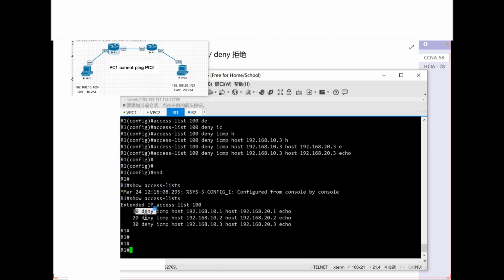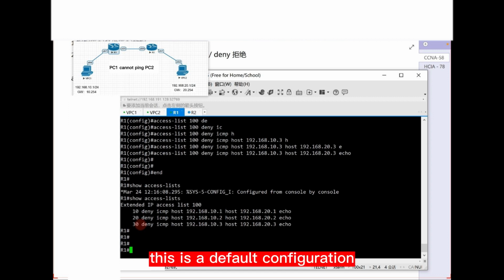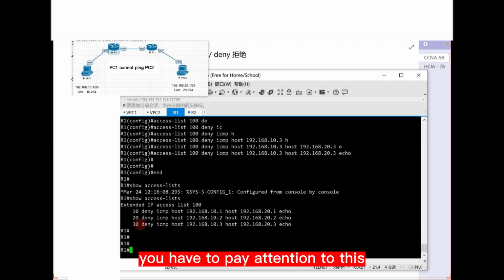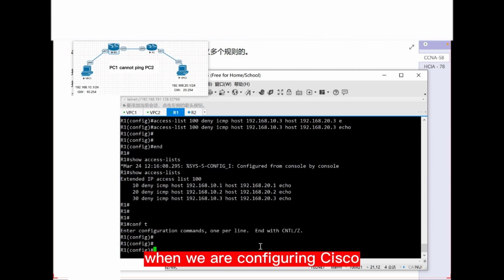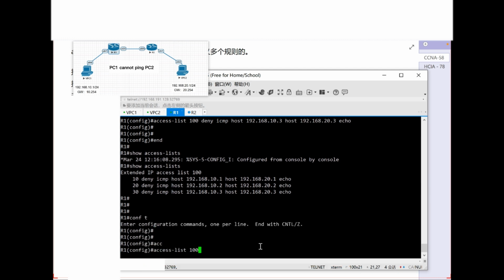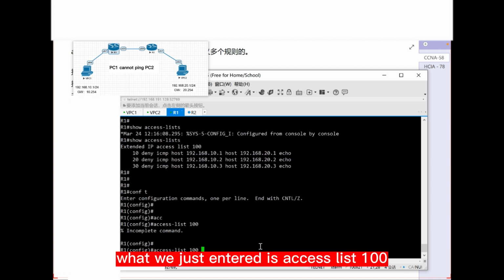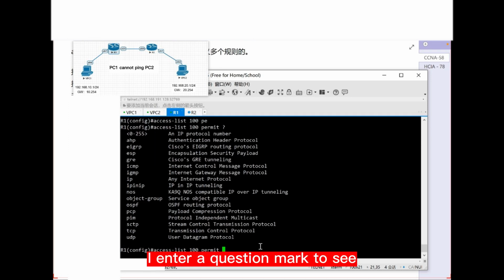Because although it is not clearly stated, this is a default configuration. Sometimes, everyone goes to other places to configure commands. You have to pay attention to this. That is to say, when we are configuring Cisco, there is a very critical order. You must know, what we just entered is access list 100. Then let's permit here. When I now permit, I enter a question mark to see.